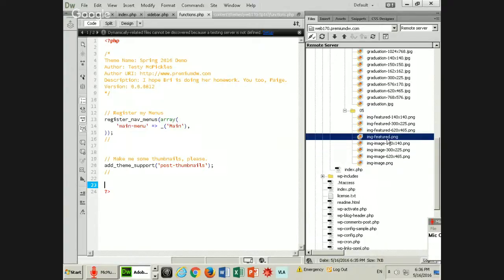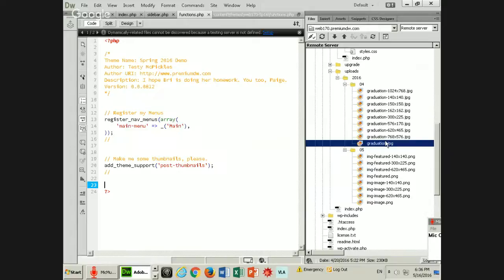It is for my featured image, made my thumbnail, my medium, and my large. So if at any time, just like my graduation one, I think to myself, you know what? I'm going to make a new theme. My new theme is going to have different sizes. I can put them in there. Or, did you know that you're not just limited to thumbnail, medium, and large? Let me show you.